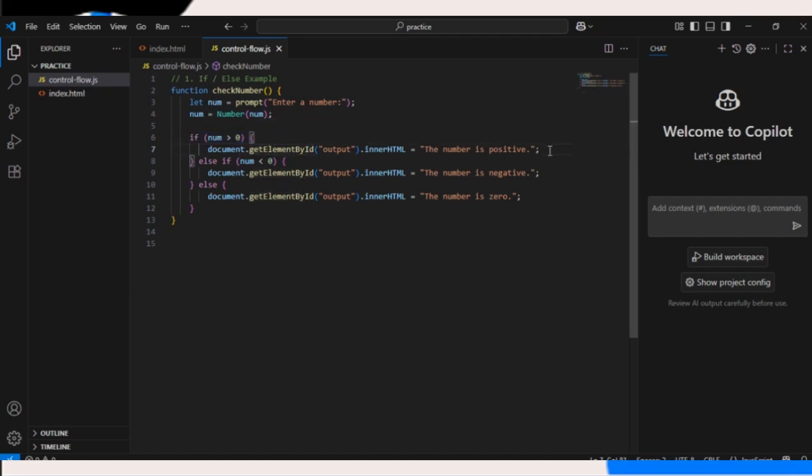document.getElementById output dot innerHTML, the number is positive. Else if number is less than 0, document.getElementById output dot innerHTML, the number is negative. Else, document.getElementById output dot innerHTML, the number is 0.